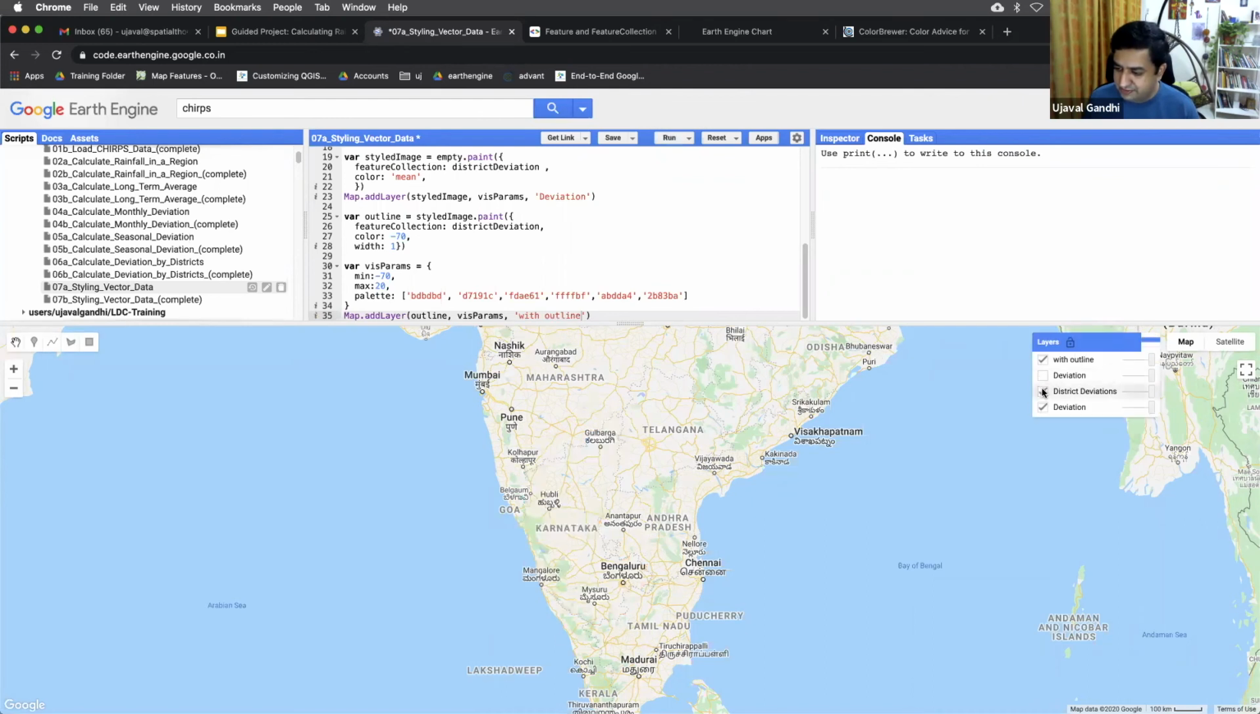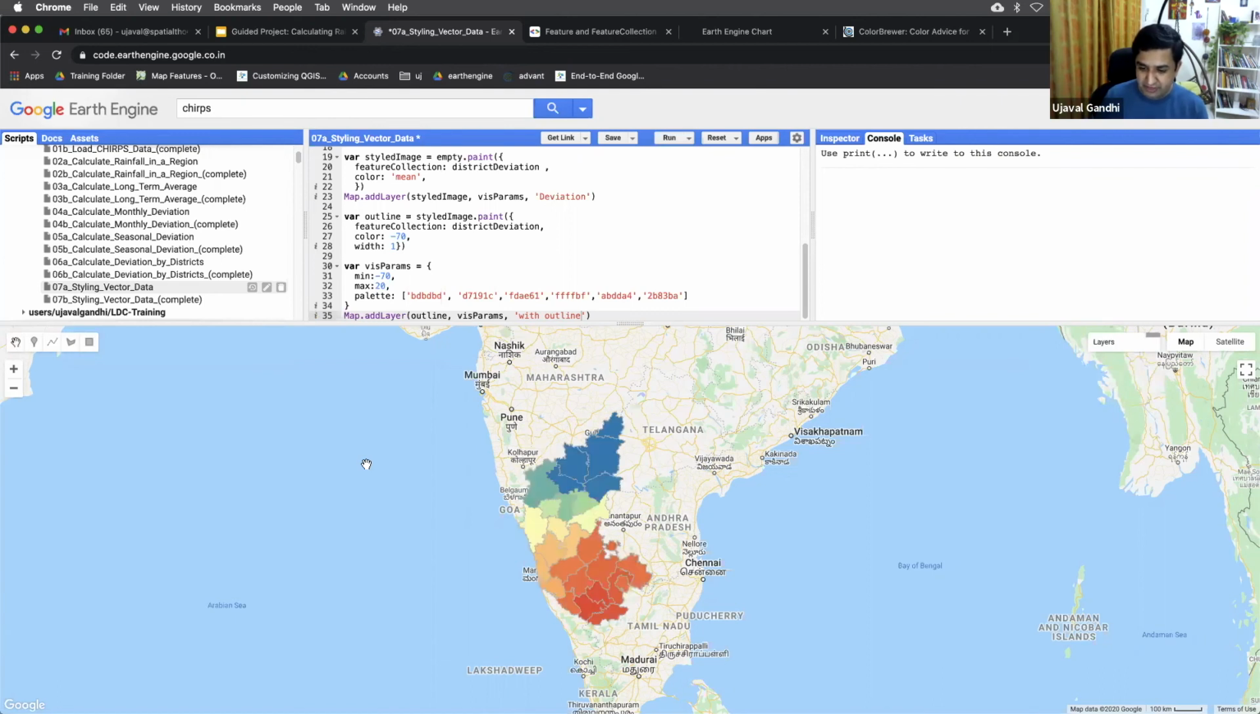So I'll just turn off everything else, and we'll just show the final map, which has the districts, and they are colored by the amount of rainfall deviation for the year 2016. And this is the end of the project.